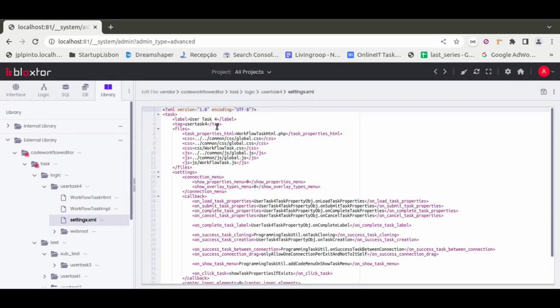The XML file basically tells the tag of the task. It needs to be a unique tag. This is what identifies this task as unique. It's like an ID of the task, so you cannot have duplicates. This is the label. This is what appears in the menu when you are seeing the task.